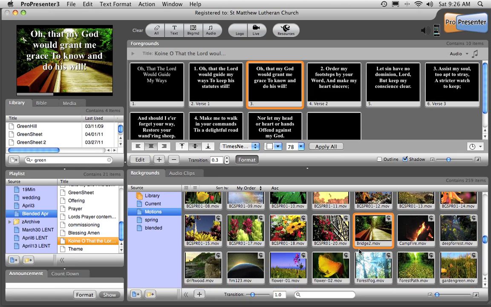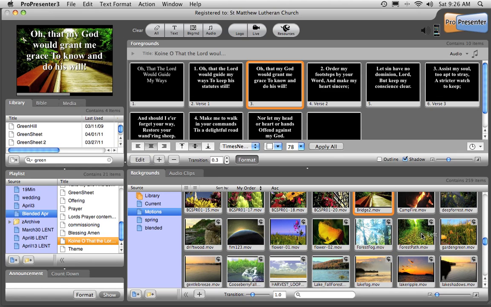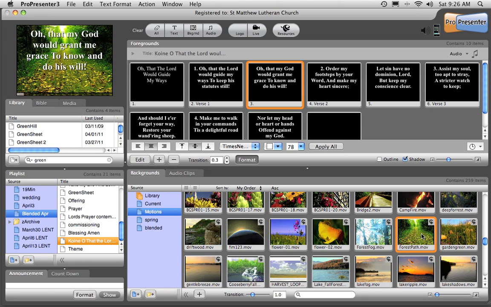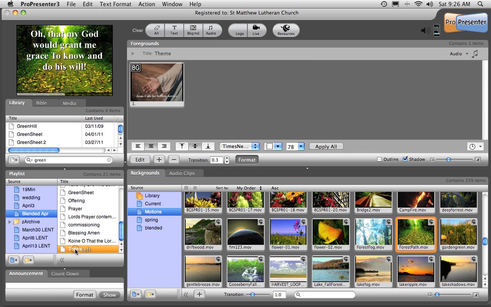Let's see if I got another path one. Here's a path one. Oh, I like the sun coming down, kind of that he's guiding me. I like that one better. We're going to do the forest path. Click command, drag it, drop it over. Then back to our theme.